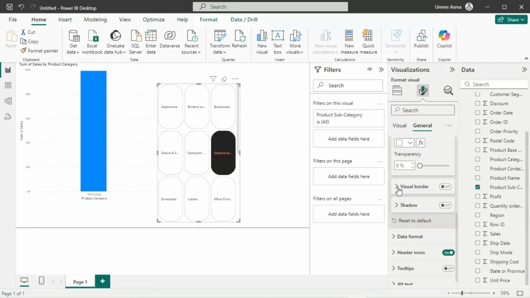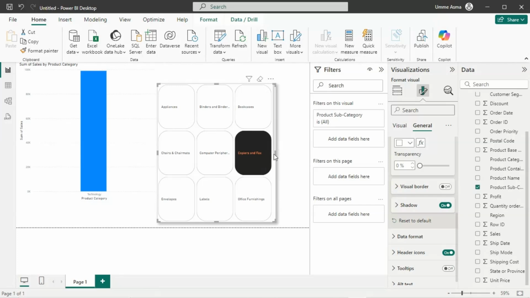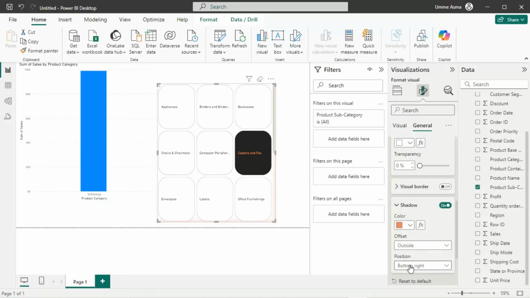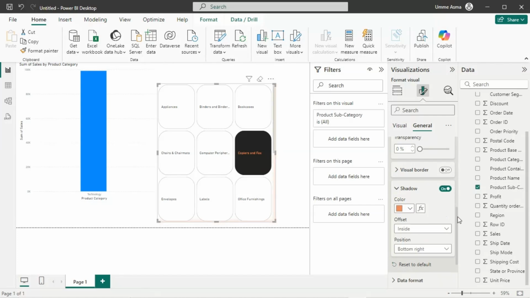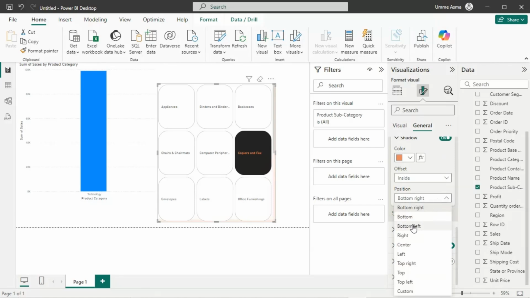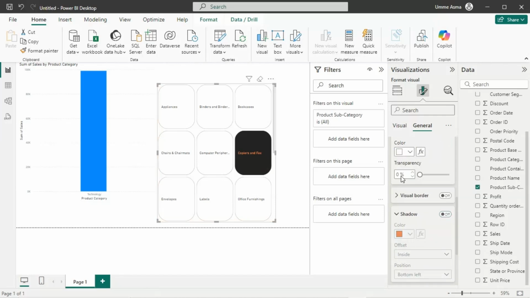And here if you want to give a shadow, you can turn on the shadow. See, colors, shadow also you can give here. Here you can give an outside or inside shadow as you want. You can give it an inside shadow, or the bottom right, bottom left, wherever you want a shadow, you can give that shadow here. So let me turn that off now.